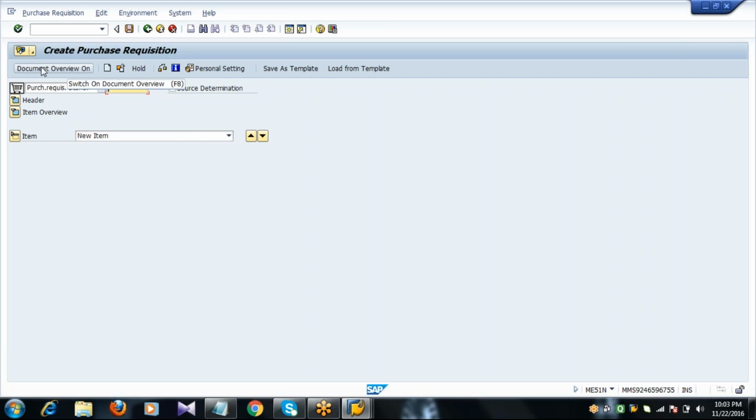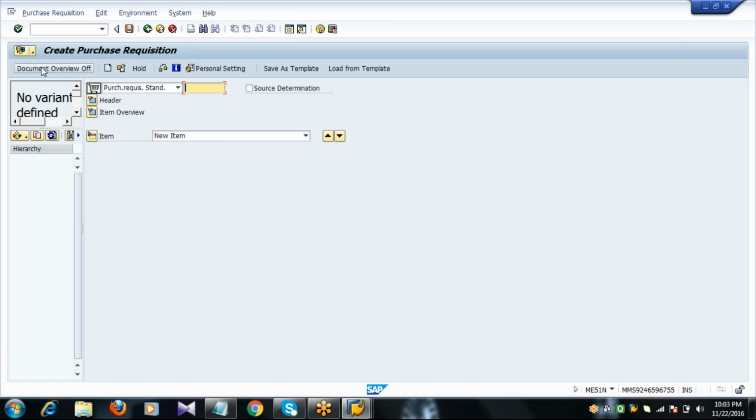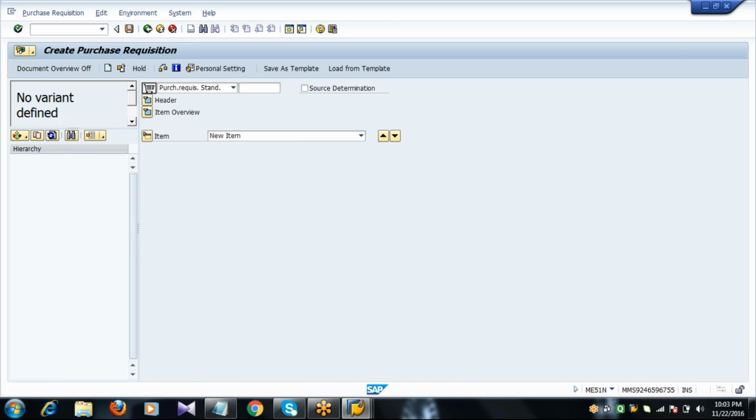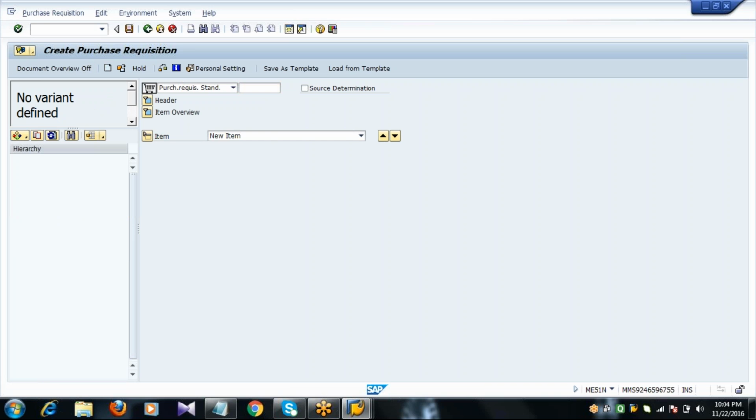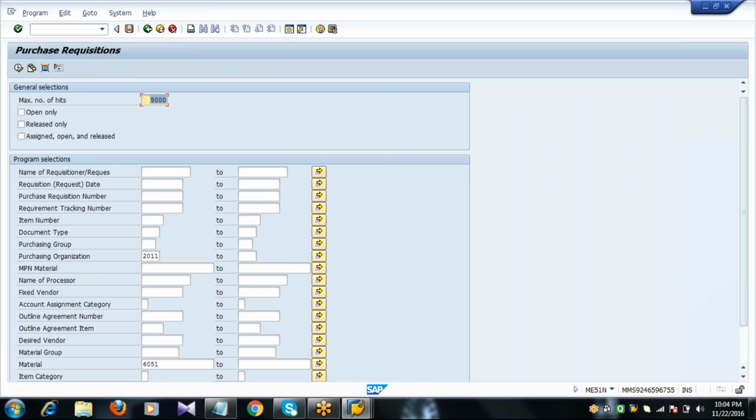Click on document overview. Then it will display the document overview screen. And here there is an option called selection variant. Click on that selection variant. Under this I will select purchase requisitions. System displays on the screen.